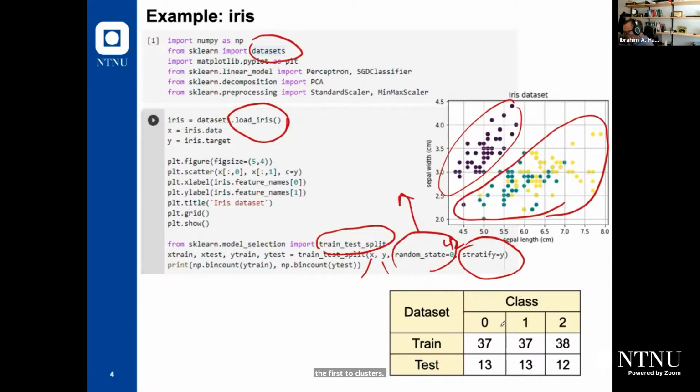So in this case, the train set will consist of 37 from class 0, 37 from class 1, and 38. It should also be 37, but sometimes it's not divided exactly equally between those classes. And also in the test set, we can see that the 3 classes are equally represented. If you want to get this count, you need to use this function, bin count.